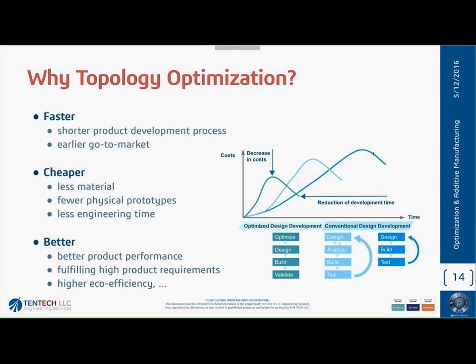So over the years, one of the things that's been happening is, well, let's insert some analysis before building and testing. Good. This is one of the things we do for our customers. It allows us to catch potential mistakes earlier. So this already reduces development cost and time.